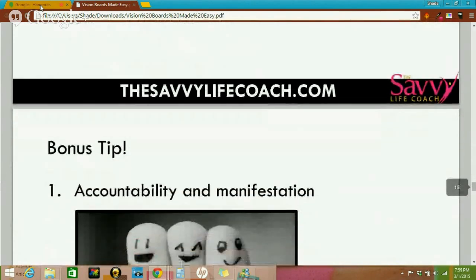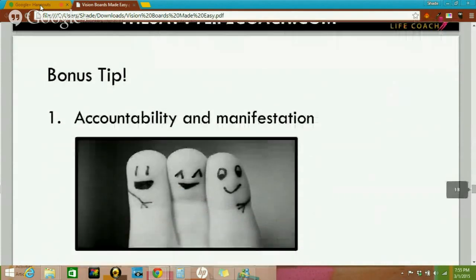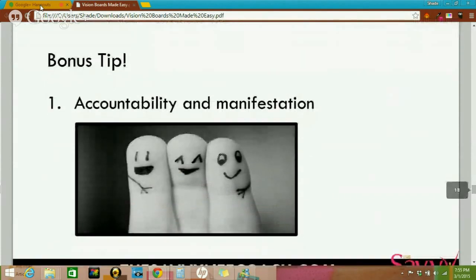So I said I'm a doctoral student. I'm not a doctoral student in math. I do have an additional bonus tip. So there are 6 tips instead of 5. And it's about accountability and manifestation.